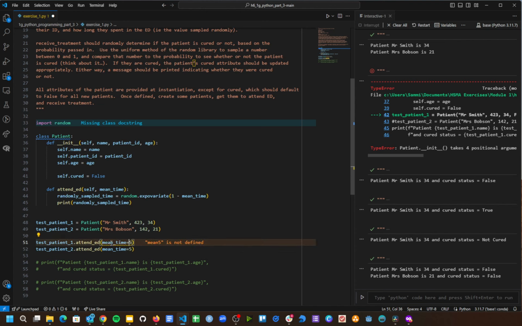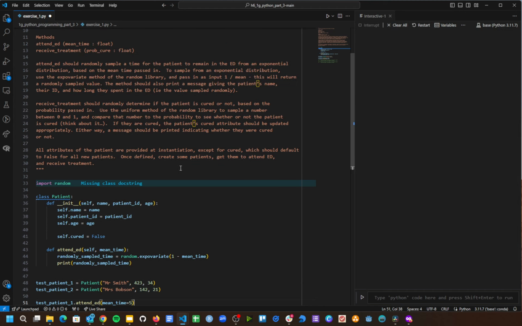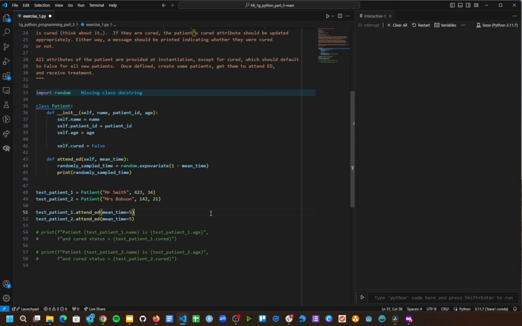But I'm just going to put in mean time equals here just to be a little bit clearer about what is going on. I'm going to clear my terminal over here just so we can keep track of what's going on a bit better. If I were to print out now, I'm going to run this current file in interactive window, you can see that a mean time of 5 has been passed in, and a test patient as well of attending ED has had, oh, and I did 1 minus mean time.